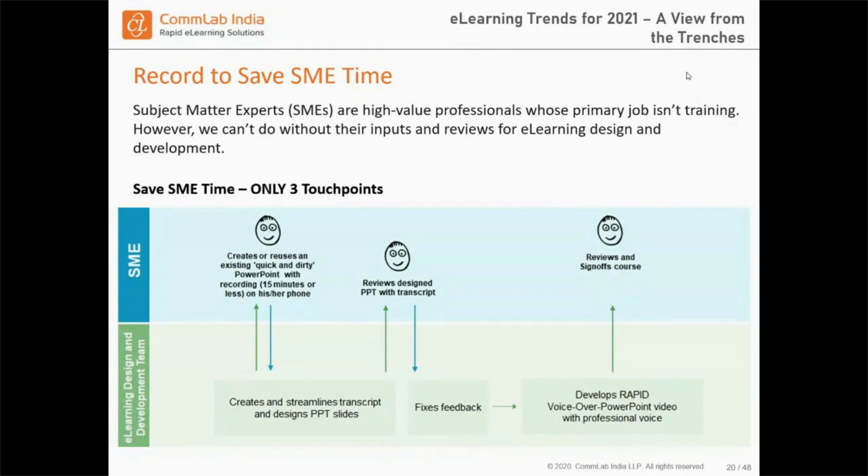And especially now when the need for training is so urgent and compelling, they're inundated with so many requests. So this is one way in which we can save the SME's time. What we did was we asked the SME to come up with a quick and dirty PowerPoint and use the PowerPoint audio to record themselves as they walk through the slides. Or they could just record it on their phone.